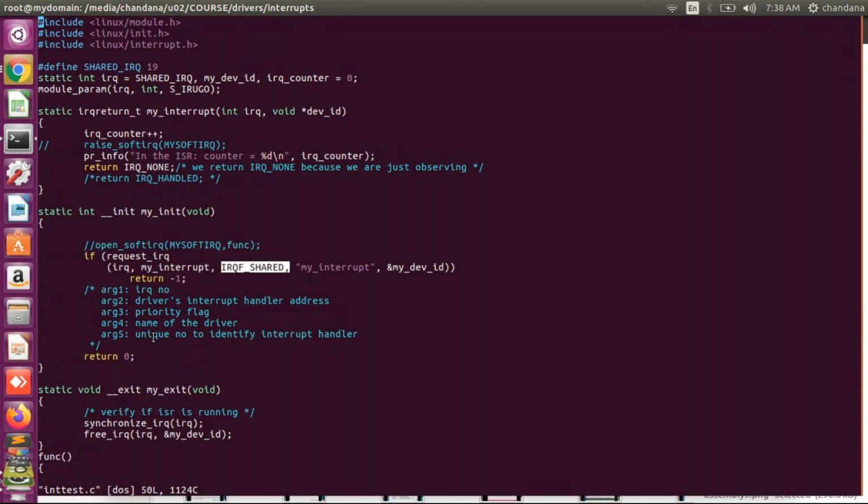So the first one is the IRQ number. 19 is the number you have to pass. And next is the function, as I told you, the ISR routine. It is a handler function. When I enter this interrupt, what function does it have to execute? You have to pass the name of the function. This is the name of the function, my_interrupt. And the second one is what kind of interrupt you want to create, whether it should be shared or not shared. And the name of the driver you have to give.